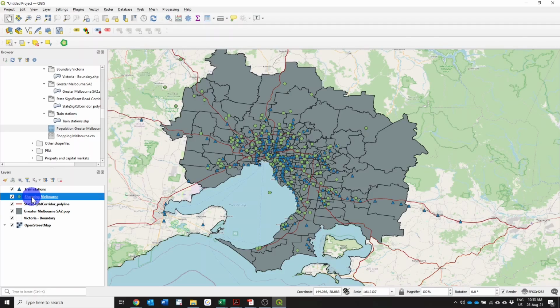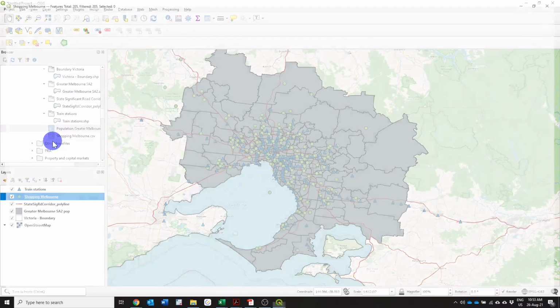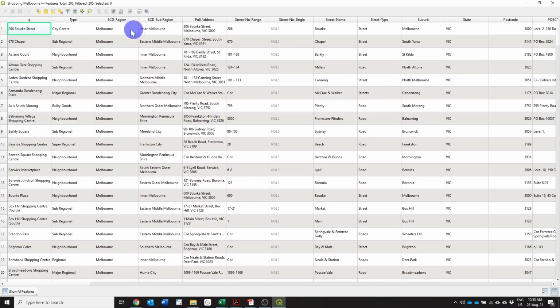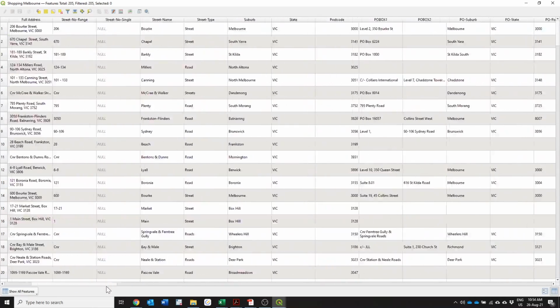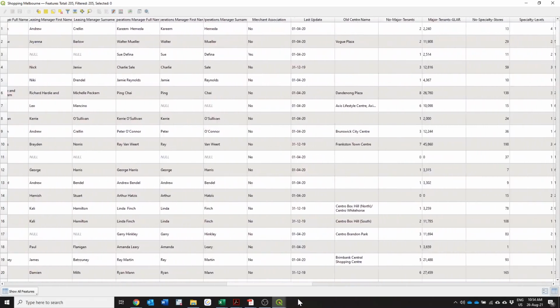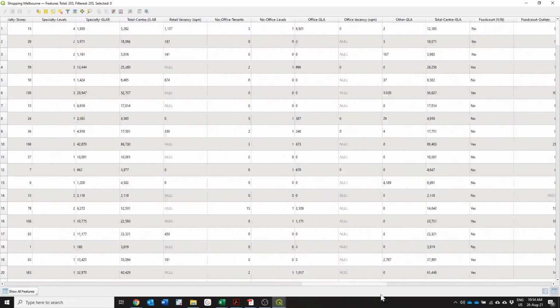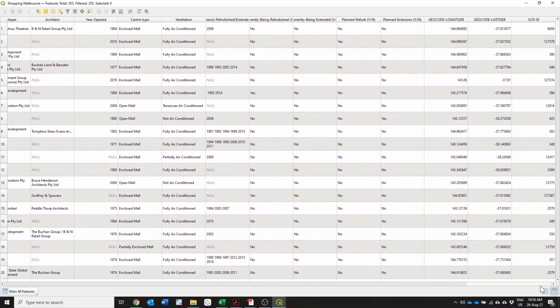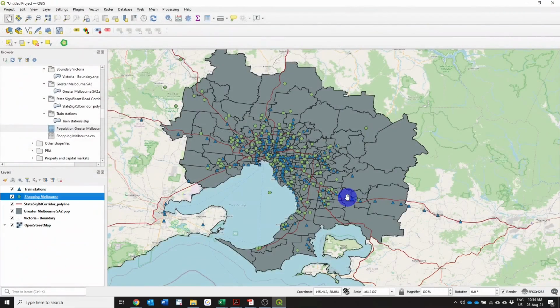If you right click on the shopping Melbourne and go to attribute table, you'll see the entire data set that we just brought in. So you have your type of shopping mall, regions, sub-regions, addresses. The entire spreadsheet has been brought into your QGIS. So of course we can manipulate this by labeling some of the shopping centers. We can change the colors and the symbology and so on and so forth.